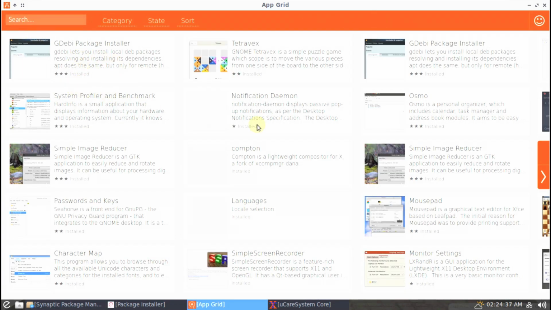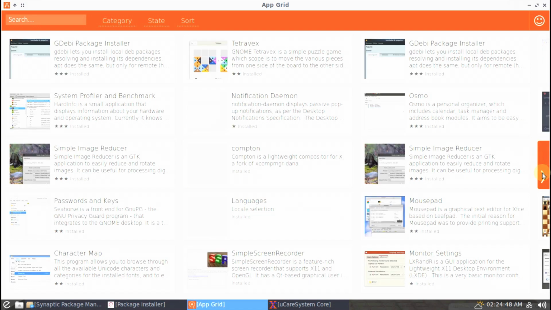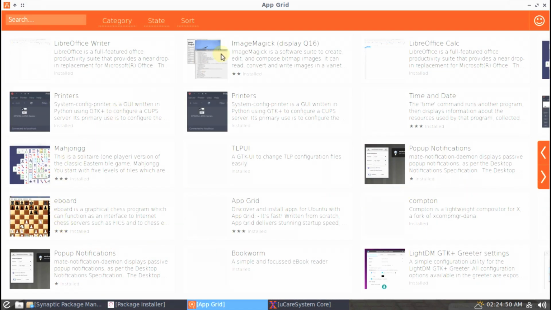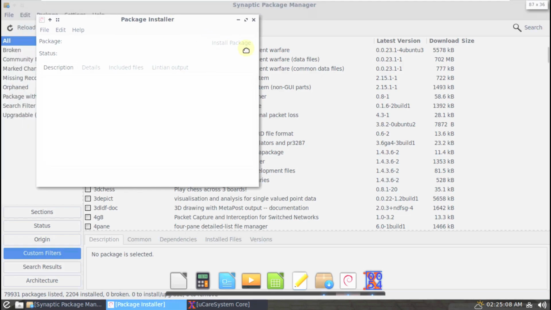It says already installed. I think these are all the apps we're showing installed. They are all installed. I think it shows the installed apps there. The update is going here. Let's close this thing because I don't want to update. Close it. Not working, so let's minimize it.